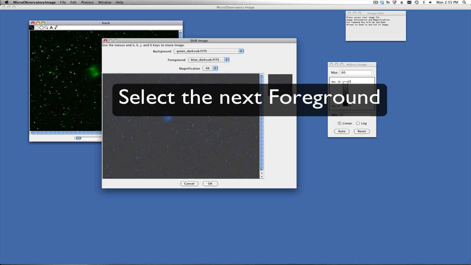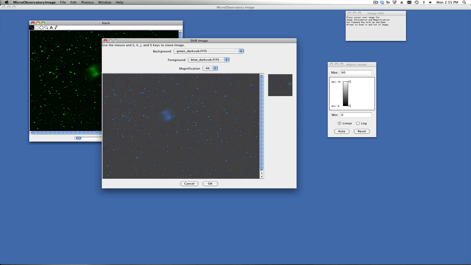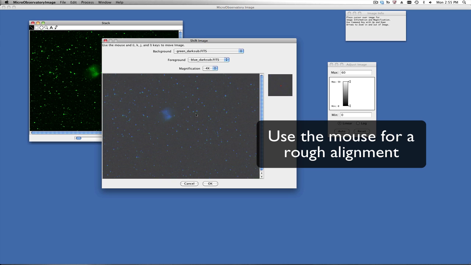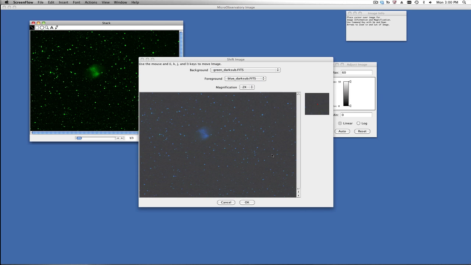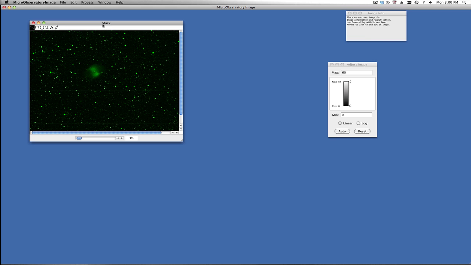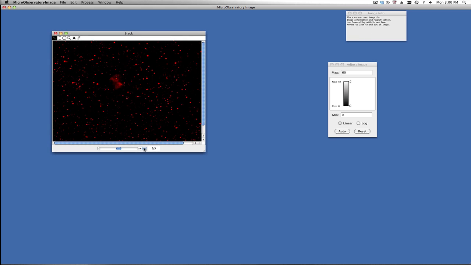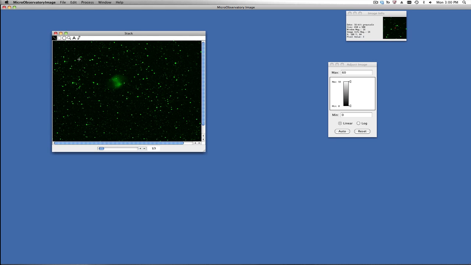So now let's go to blue. So now we're going to line up the blue image. So we'll do the same thing. We'll use our mouse and we'll also hover our mouse over an area we want and then use the area on the right to line up the stars exactly perfectly. That looks really good. So when we're happy with the alignment, we're going to click OK. And now we have our stack. They're all lined up against each other, so it should look really good.